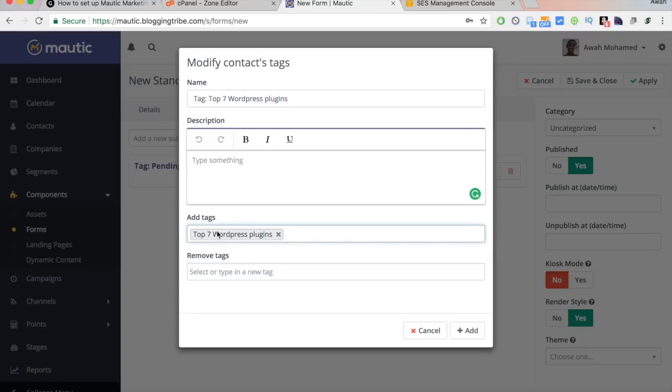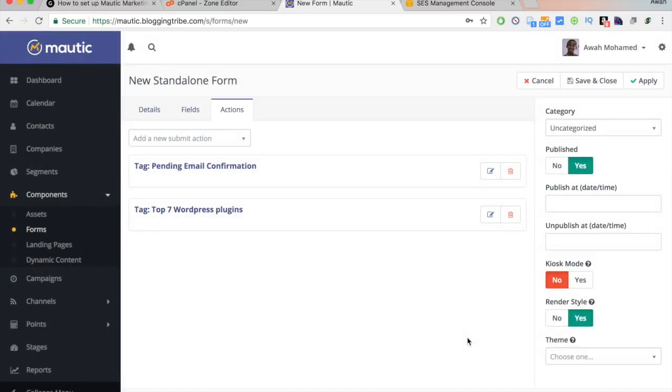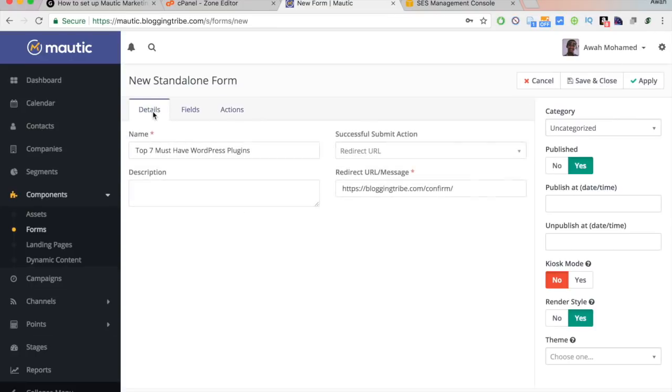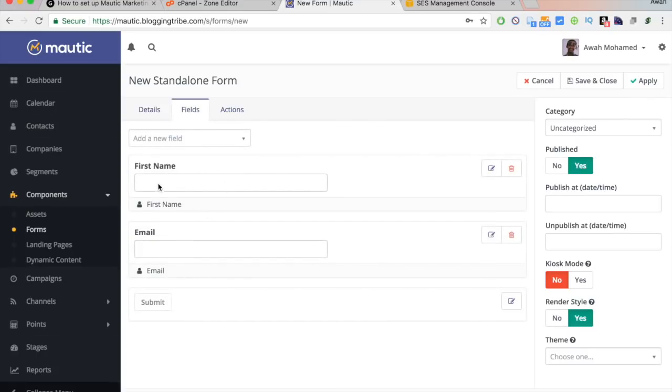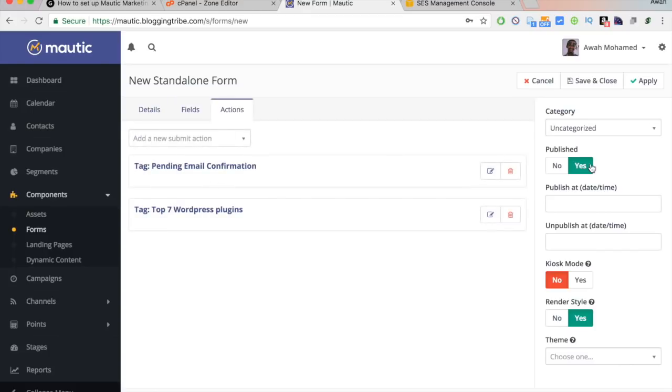You see, now that I have this, I will know who requested what exactly, and I'll send them the proper email without having to confuse things around. So the name is this, the redirect URL is this, the fields are correct, the actions are correct. All right, now is it published?